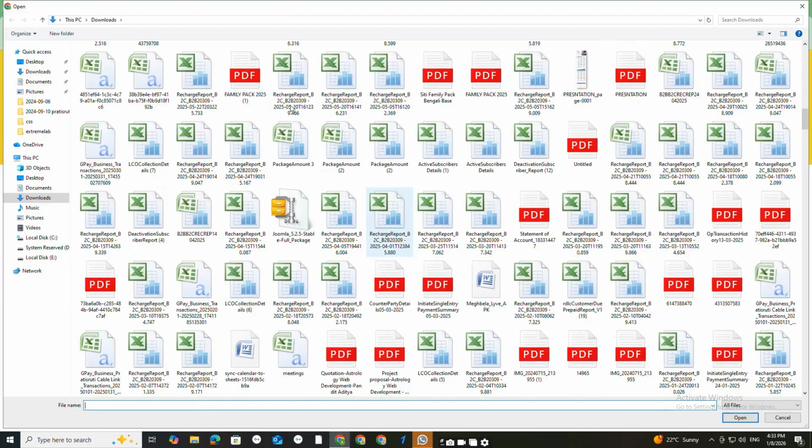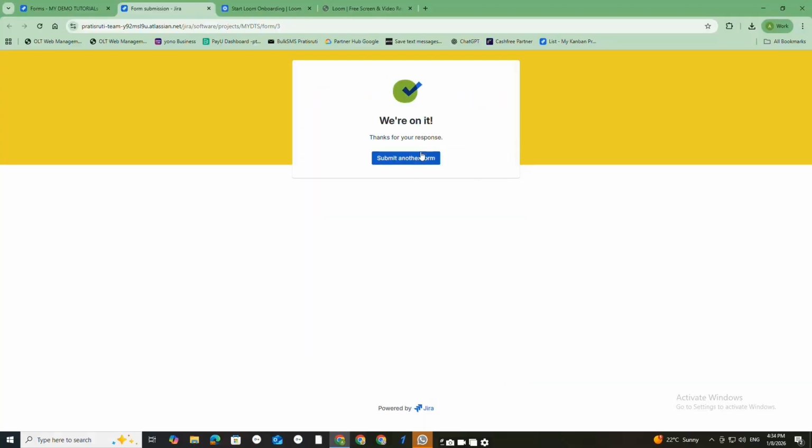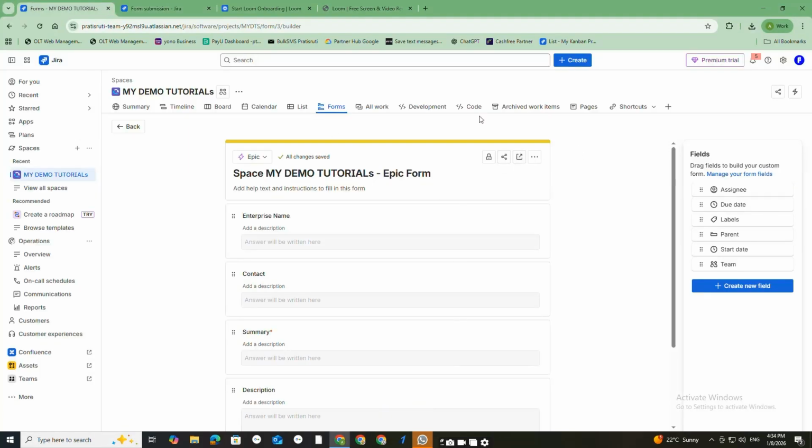Okay, so I'm going to select any file. Let me select, yeah, and then click on submit. It's going to take some time because it's a big file. No, just click on it. Okay, we'll submit another form. We are not going into it, right?